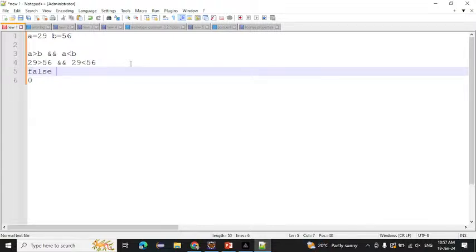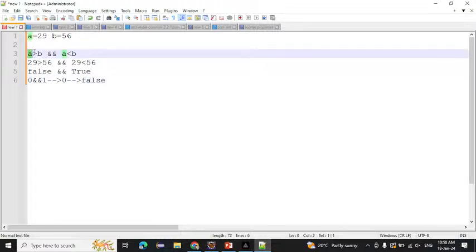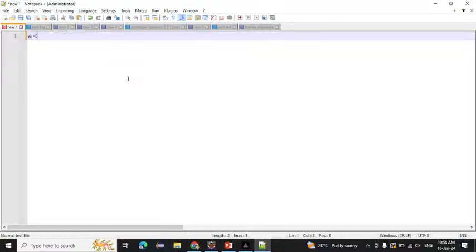Again we have a logical AND operator here. 29 is less than 56. It is true here. True means 1. So 0 and 1. Inside the AND what we are doing is multiplication. So 0 into 1, what will we get here? 0. 0 means false. Okay, false we will get here. Understand? Okay, so we'll take another example. I will remove all these values. You have to answer as quickly as possible.